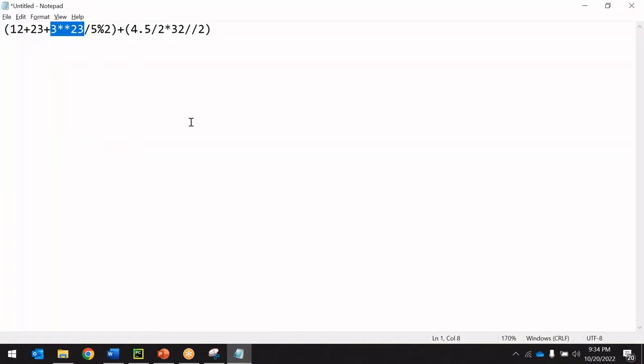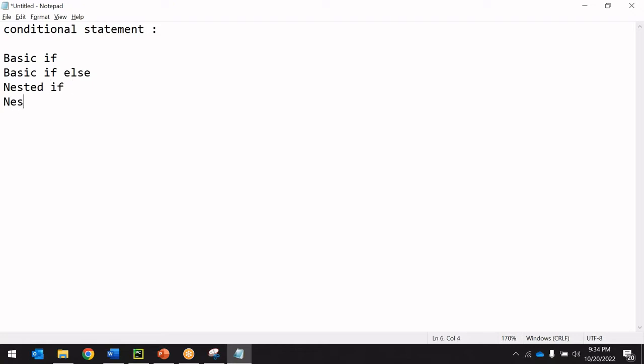The first one is conditional statements. In conditional statements, we have basic if, basic if else, nested if else, and if elif else. Okay. So now the first one, basic if.